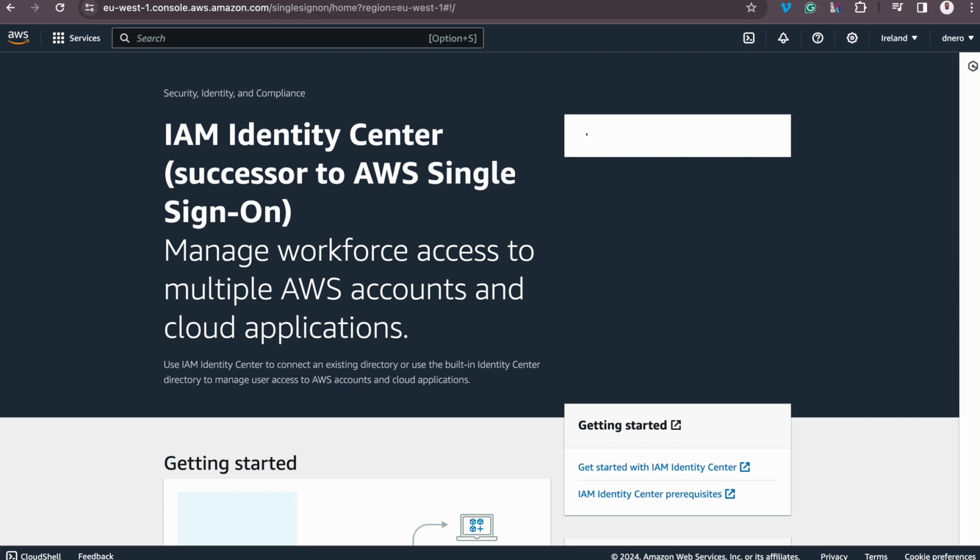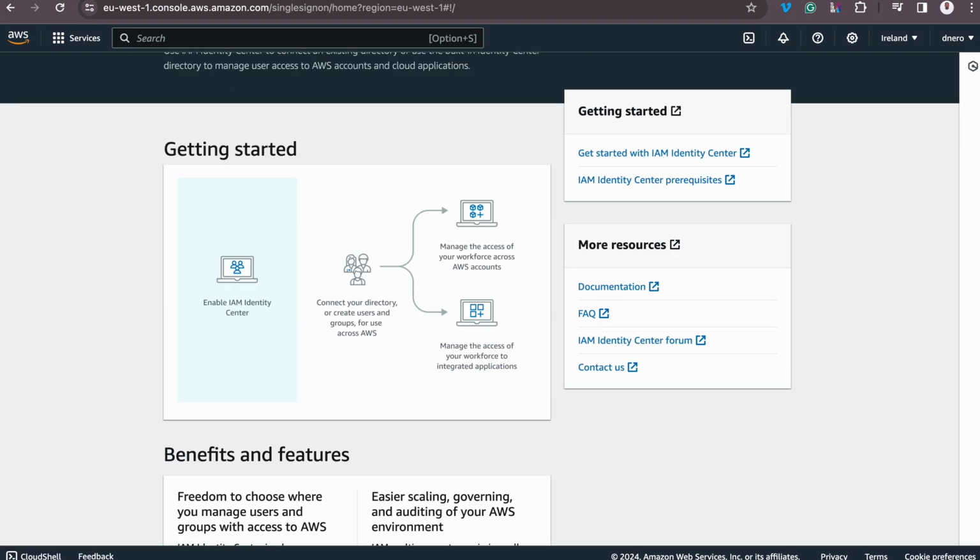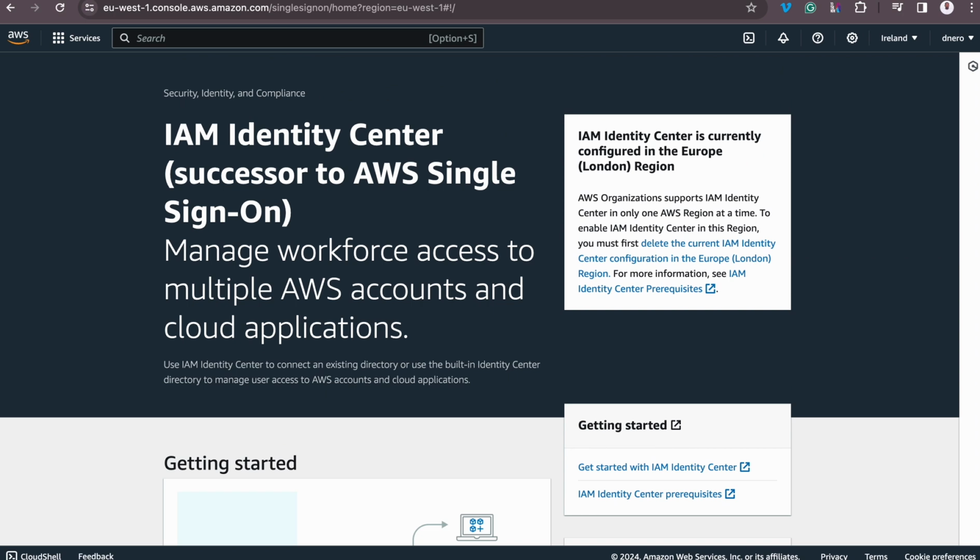If you're opening the IAM Identity Center for the first time, you always see an enable button around here. So you enable IAM Identity Center. But I have used it before, so I don't see that button here.